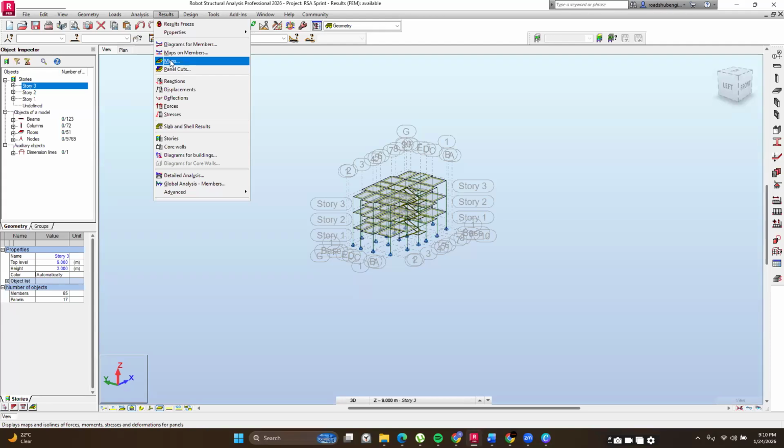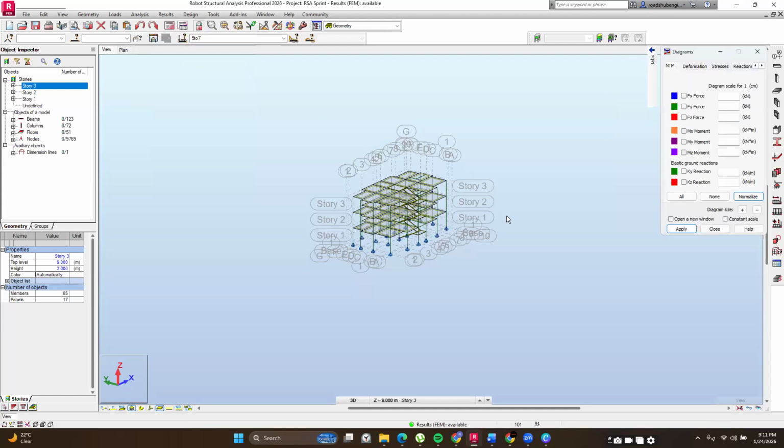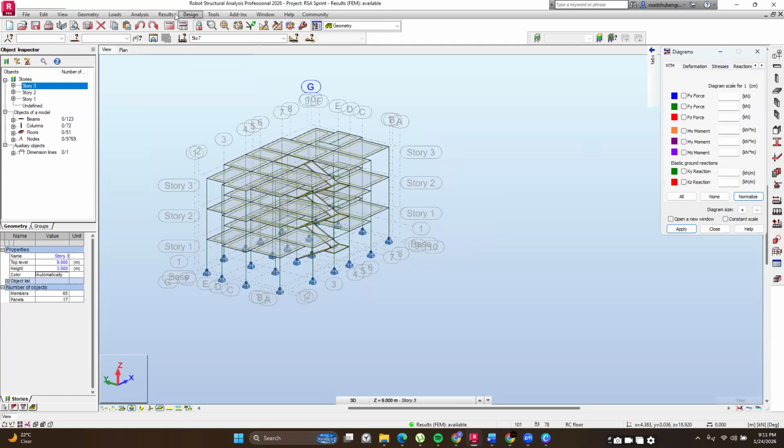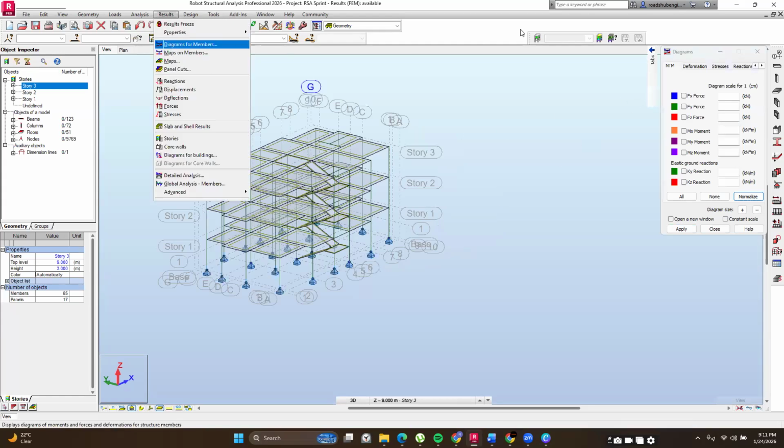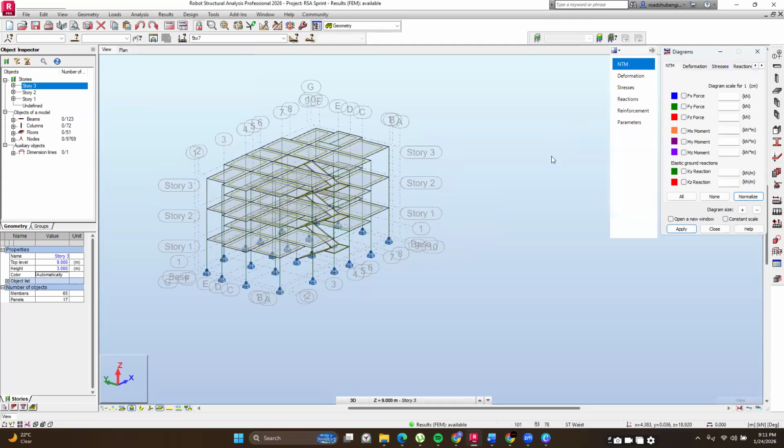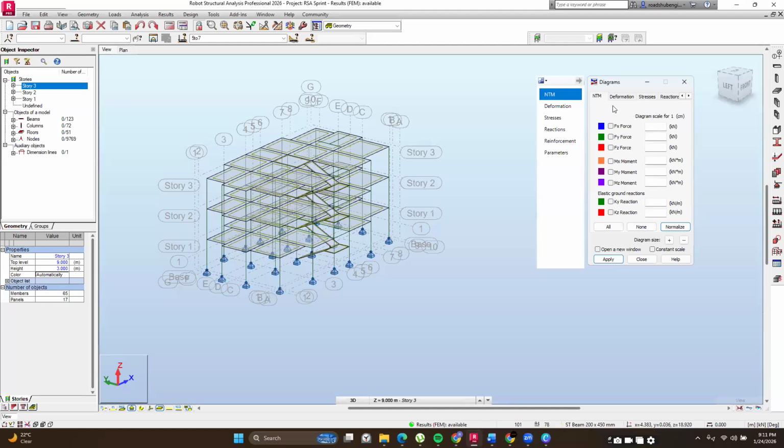All right. So I want us to do that, and I want to show you what happens. If you click on node here, and then click on results, then you select diagram for members. This is the pop-up that appears. This pop-up allows you to visualize the various stresses and forces that your structure is going to be exposed to. So you have your normal forces, you have your tension, and you have your moments.